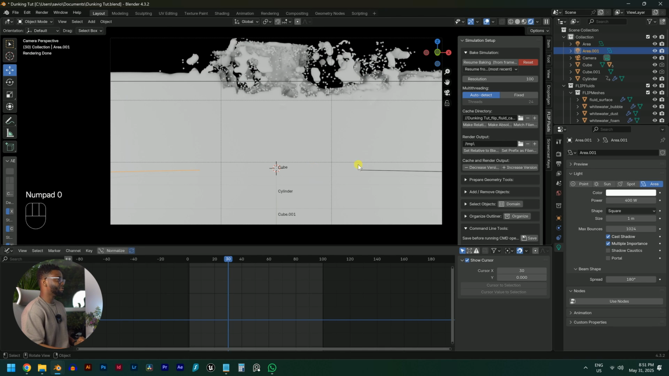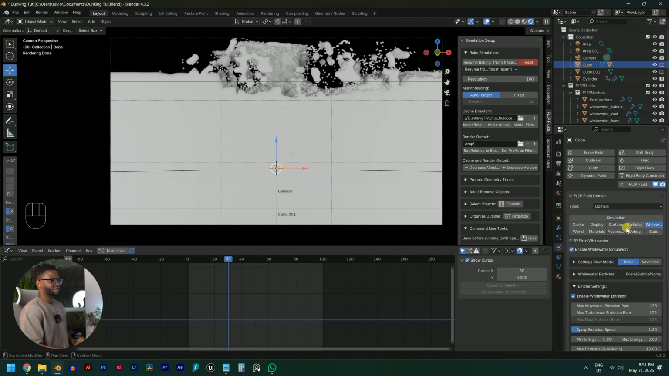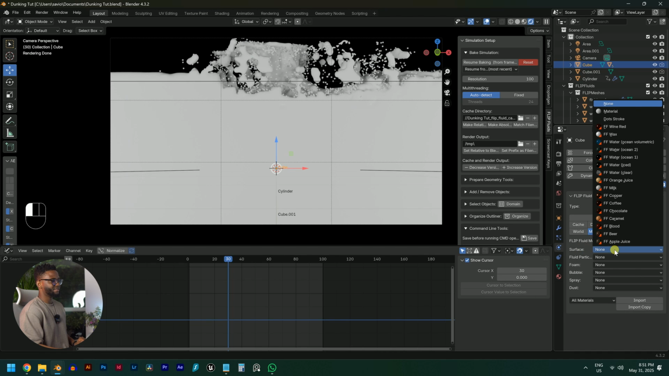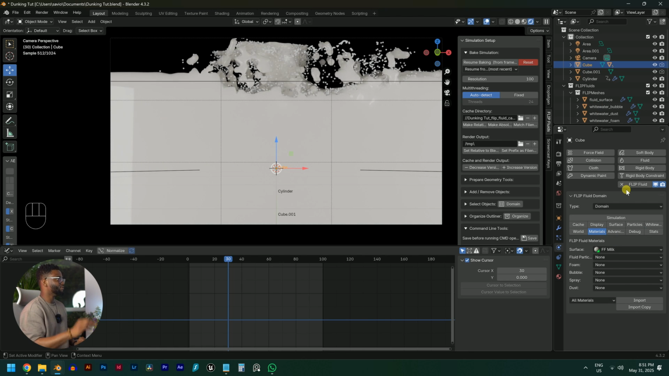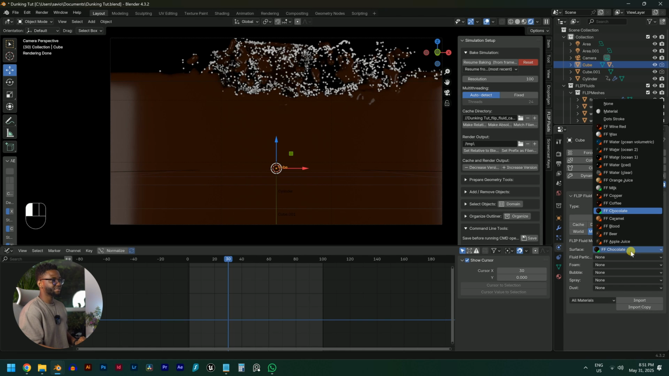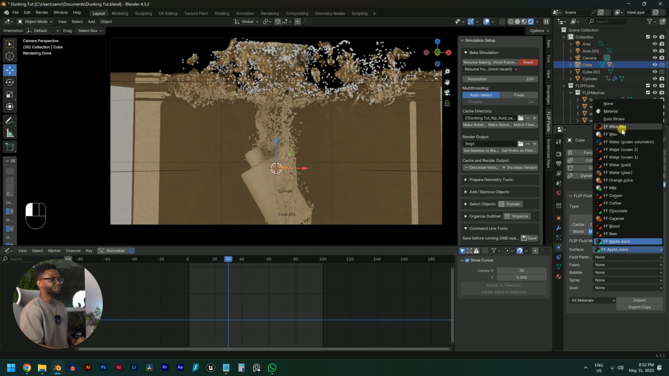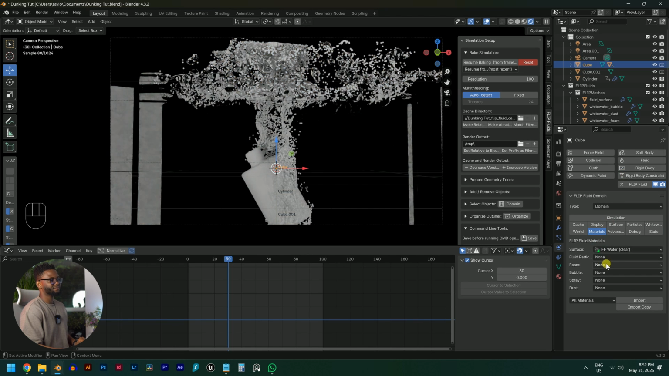Anyways, to change the materials, you could select domain again. You're going to select domain a lot when you're doing fluid stuff. Go to physics, go to materials, then for surface, choose FF water. So all these FF materials come with Flip Fluids. If you want it to look like milk, it will look like milk. If you want it to look like chocolate, automatic chocolate. If you want blood, if you want apple juice. This doesn't look like apple juice, but you get what I mean. So let's change it to water clear, or water ocean.